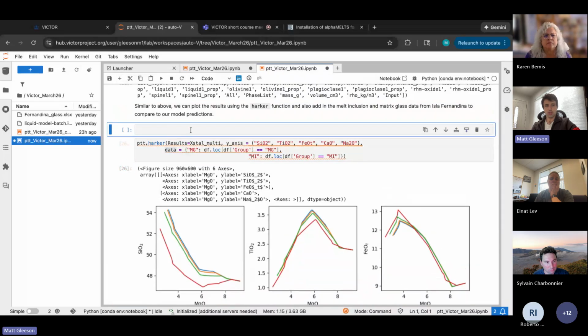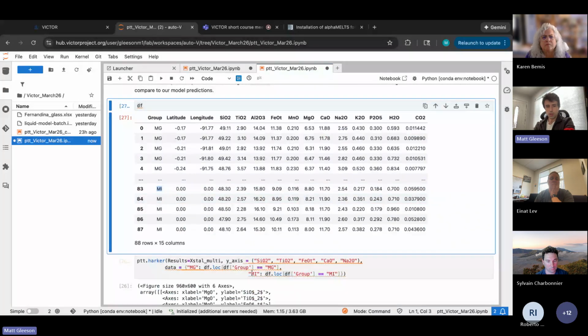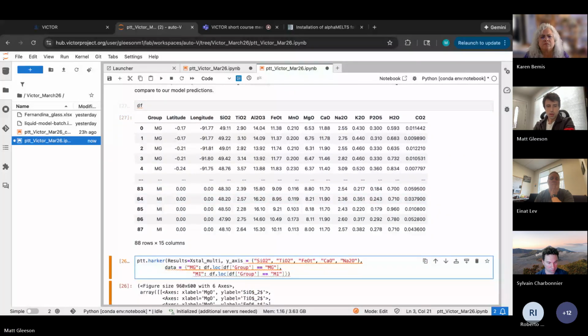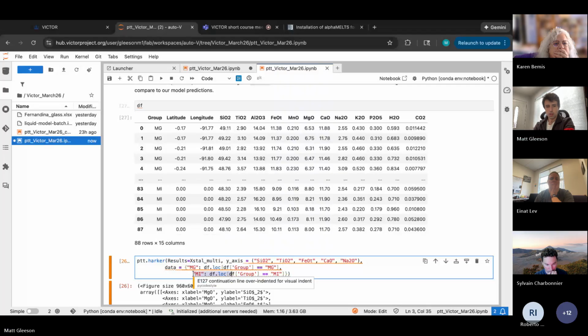Now to explain this a little bit, let's actually look at the data frame of glass compositions we loaded in earlier. You can see that there's this parameter group in here. We have either mg, standing for matrix glass, or mi, standing for melt inclusion. What I'm doing here, so I'm going to make this line up a bit nicer, is for my data parameter, I'm just going to make it a dictionary. That's what the curly brackets mean. I'm going to call one value in the dictionary mg, and for this, just locate all the values in that data frame up here, where the group is equal to mg. The second parameter I'm going to call mi, and this is where all the group is equal to mi, essentially.